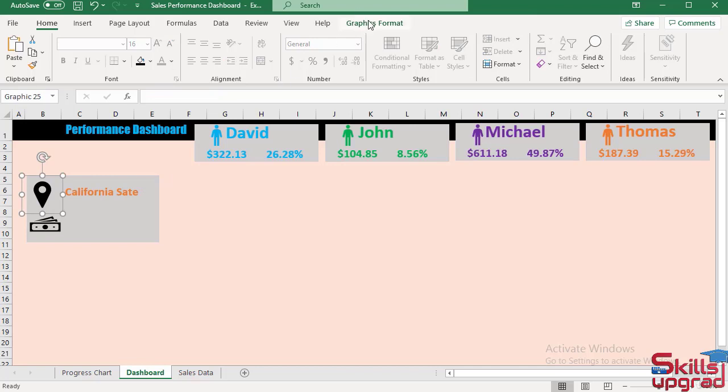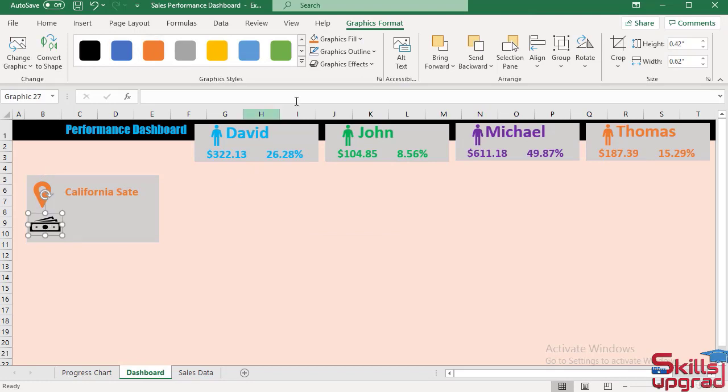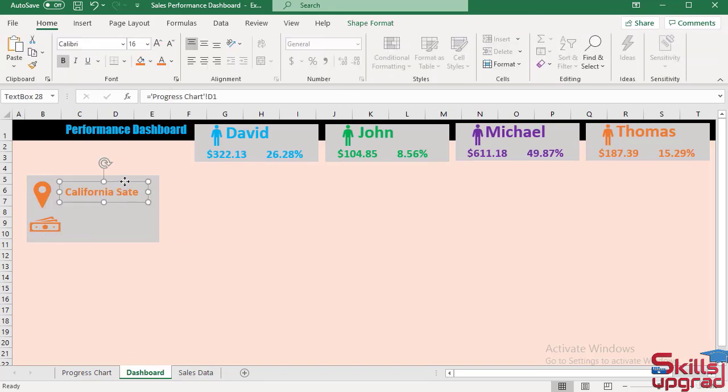Similarly, I change the color of this icon. Select this color. I also change the color of this icon. Then copy this text box and place here. Inside this text box, type total revenue.